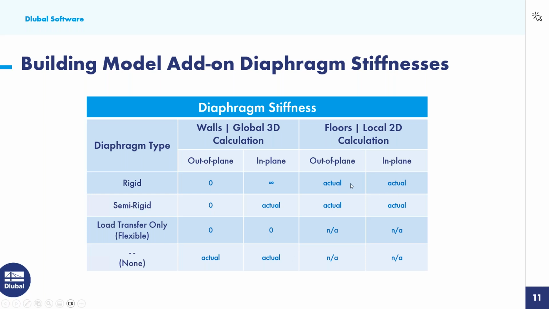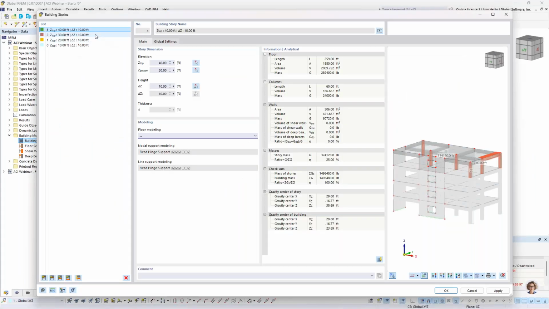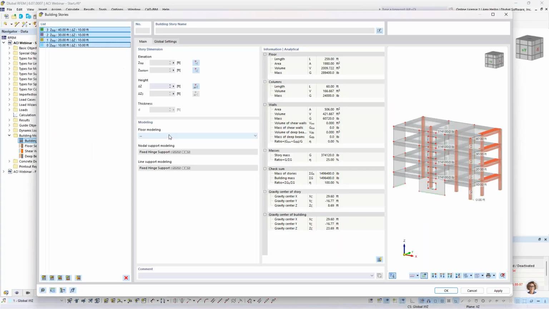Now, we also have the couple columns here at the end for the local 2D calculation. So in case we have defined a rigid or semi-rigid diaphragm, you can see here that the actual stiffness will always be used for both out-of-plane and in-plane. Now for the load transfer or no diaphragm, remember we're not running a separate 2D calculation, so this is not applicable within this table. So we'll go back to our example today, and for all 4 of my floors, I'm going to define here a semi-rigid diaphragm.